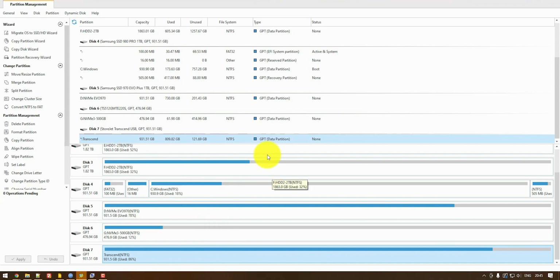So, I guess that's it for now. This is the MiniTool Partition Wizard, the Pro Ultimate version 12.6, and yeah, I really love this app. I really recommend it. Even if you are going to use the free version, this is a very usable app, even in its free version.